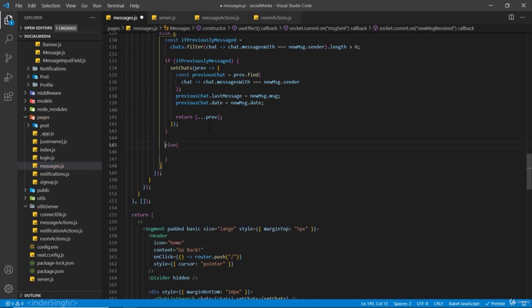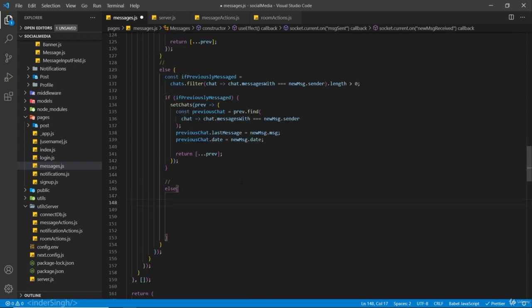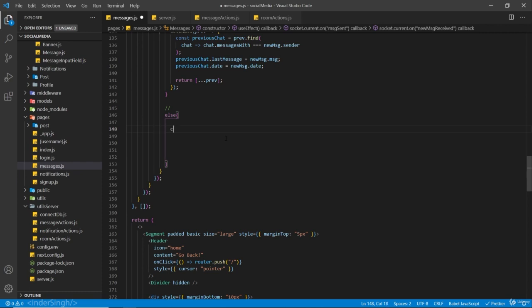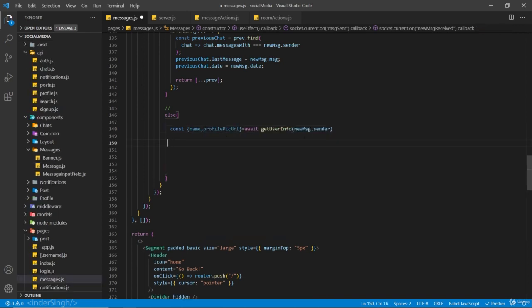Else, if we do not have any chat with this user, if there is no chat inside this column previously, first of all, we're going to call our function await getUserInfo. The ID here is going to be newMessage.sender, and we're going to receive the name and profile pic URL. So after this function is called, we're going to create a new chat object.